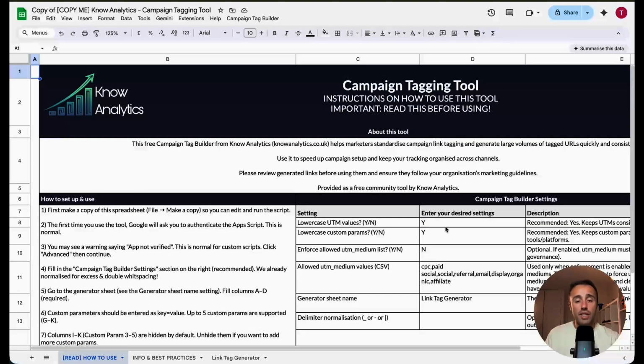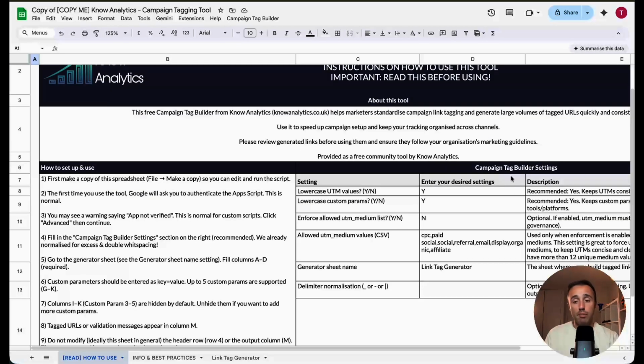But we need to fill in some settings here on this campaign tag set building settings in this first page of how to use. This is important to go through and do. By default, we recommend always lowercasing UTMs as a best practice normalization, just in case you accidentally put Google with a capital G in one place and Google with a lowercase g in another, but it's still Google. Unfortunately, I think tools like GA4 will see that as two separate things, and you have two separate rows, and that just gets messy. So we obviously don't recommend that.